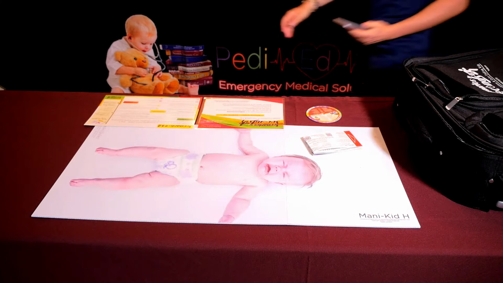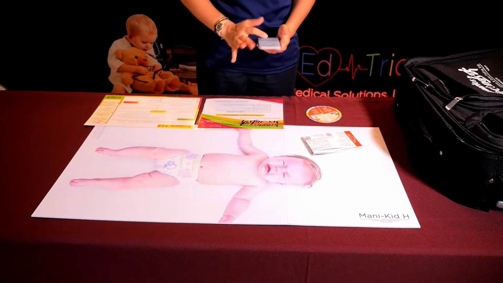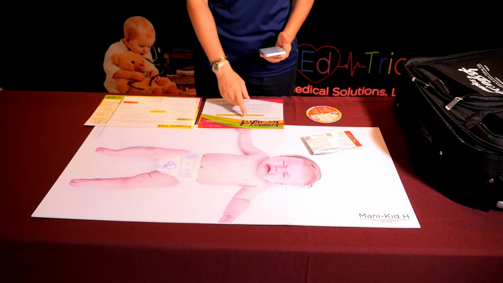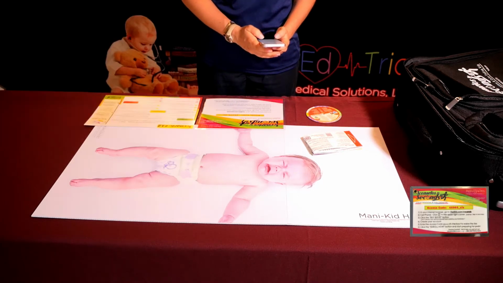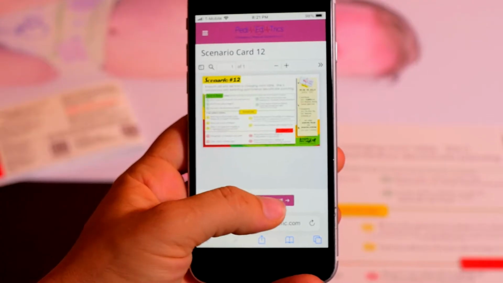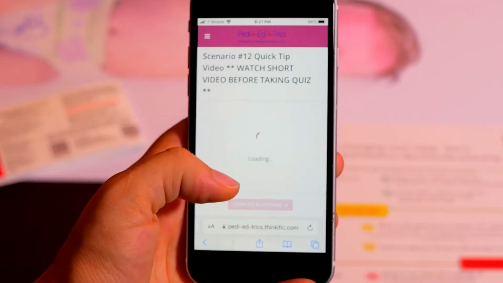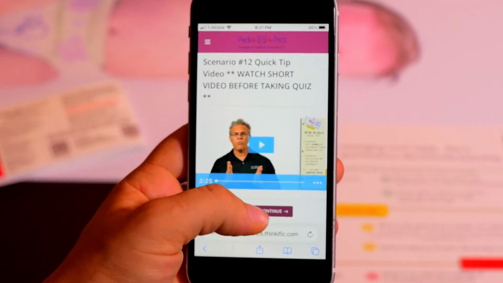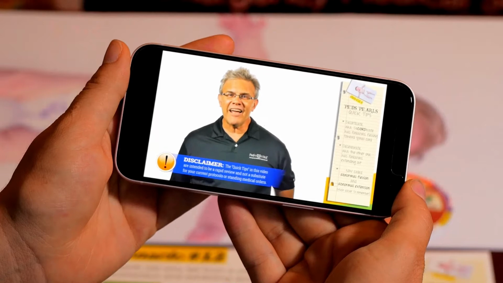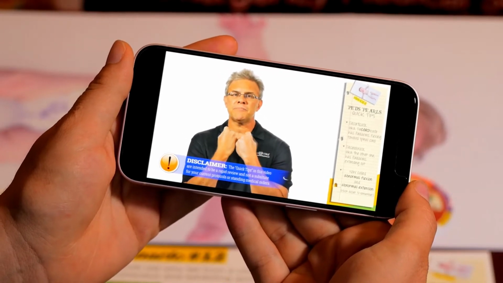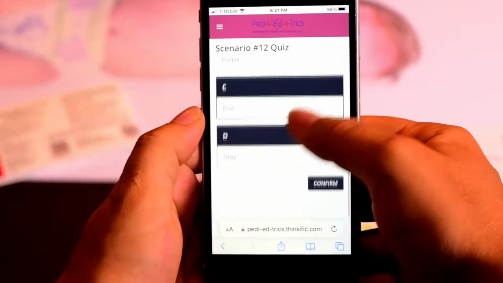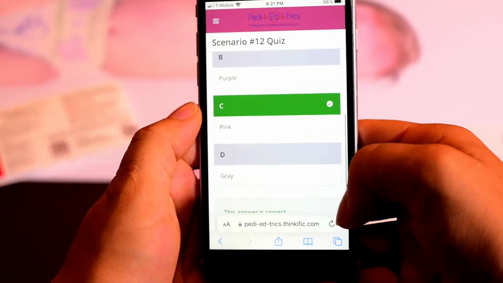If you prefer, you can have your students log in online. They just follow the instructions listed inside of the online access code envelope. That same code is also on the bag tag. Once they log in on their phone, they can see all the questions, answers, and short quick tip videos. By doing this, as an educator, not only do you no longer have to grade anything, but students will receive real-time feedback for their answers.